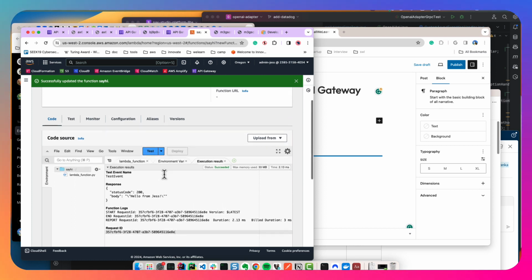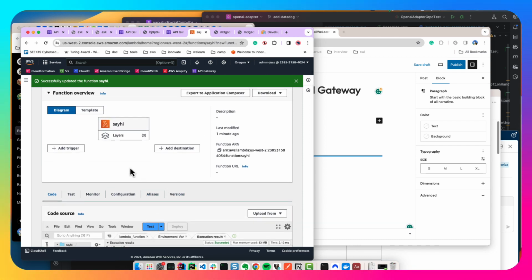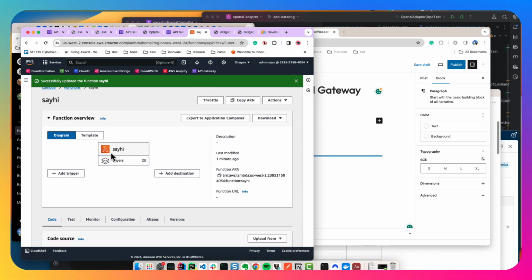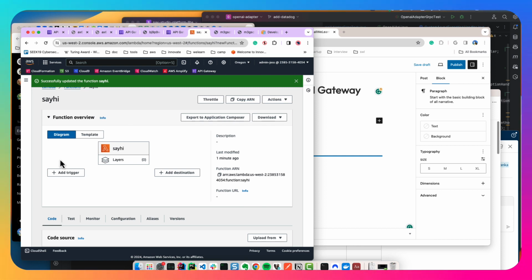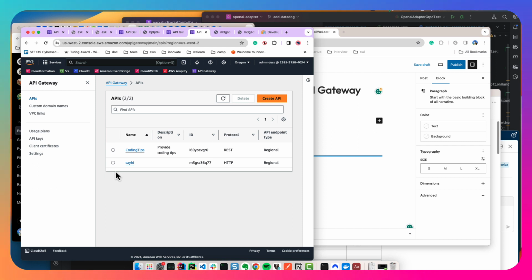So now that we have this Lambda function created, you can scroll up a little bit and you can see that this Lambda now has a name called sayhi. It has no layer. It doesn't have any trigger, which we're going to add next. We're going to create a simple trigger in the API Gateway so you can hit it from the public internet. And keep in mind that the function that we just created does nothing but just print hello from Jess, right? So it's safe to have others call that API.